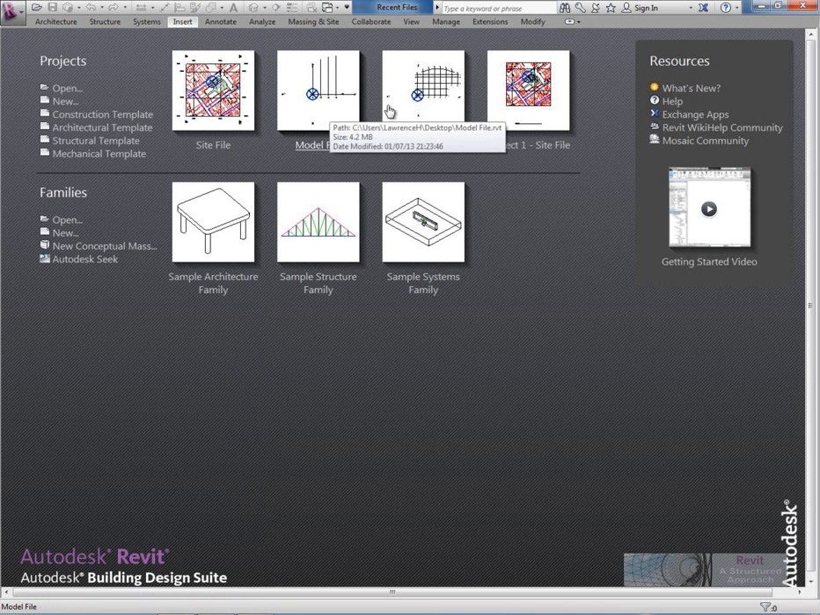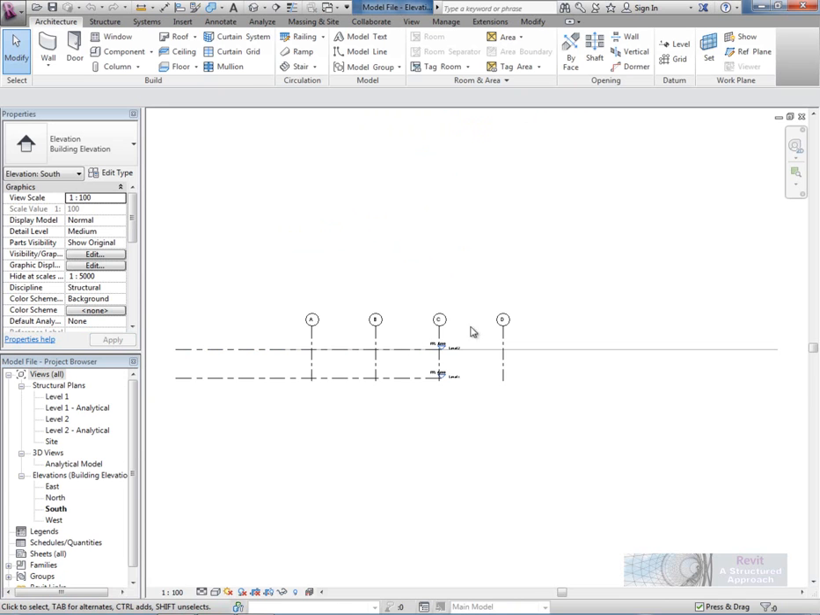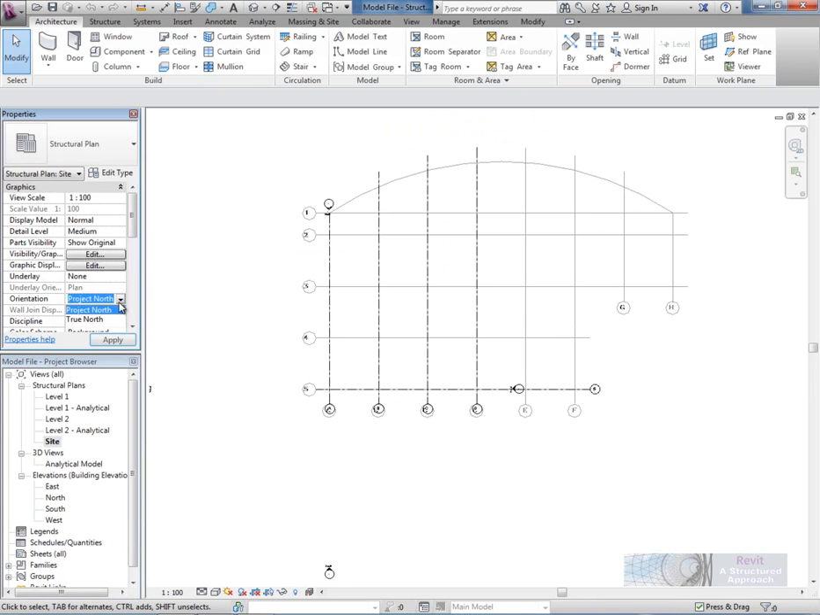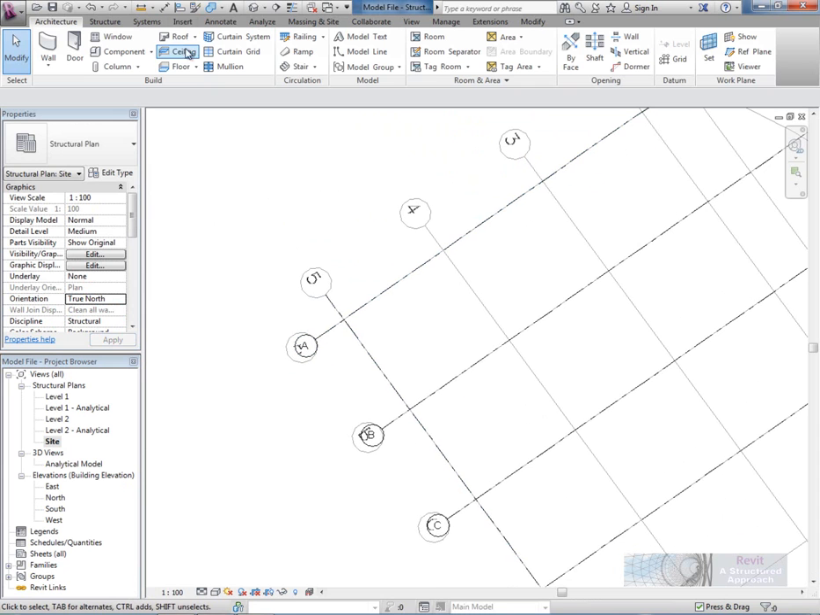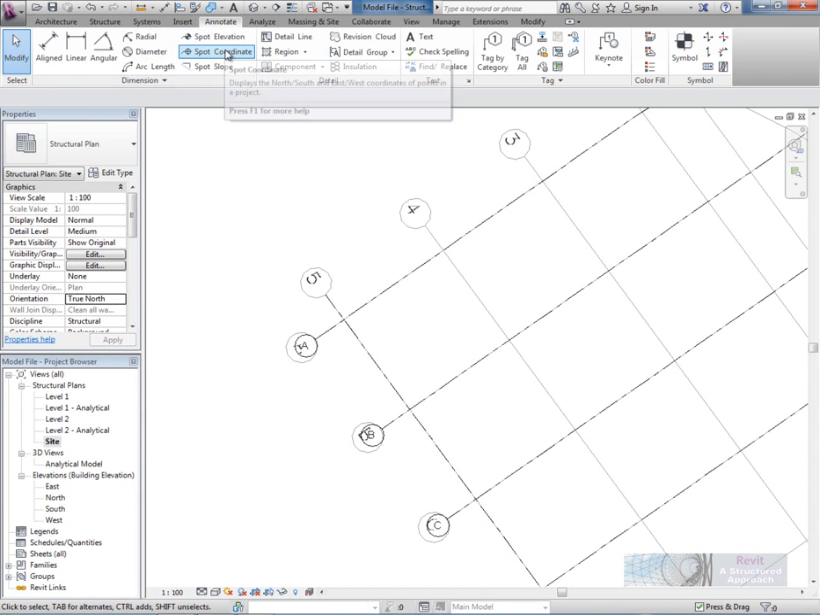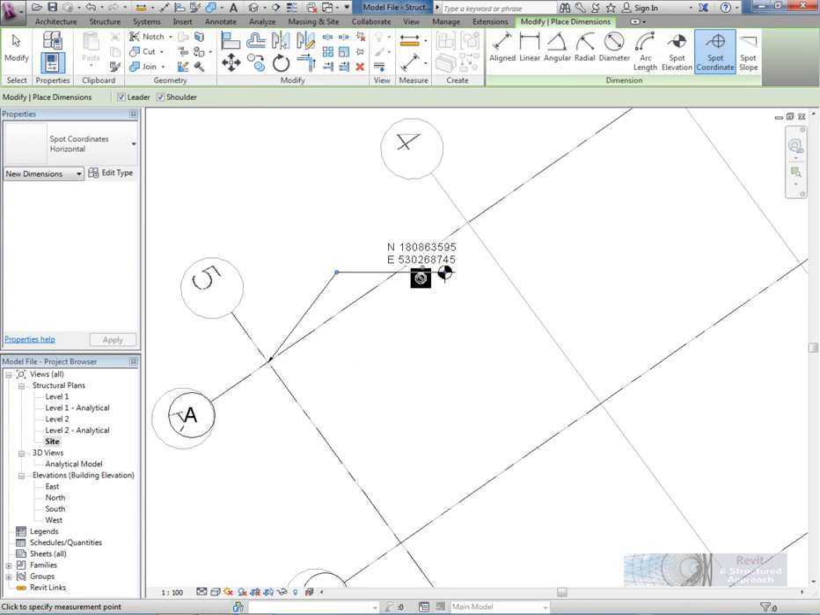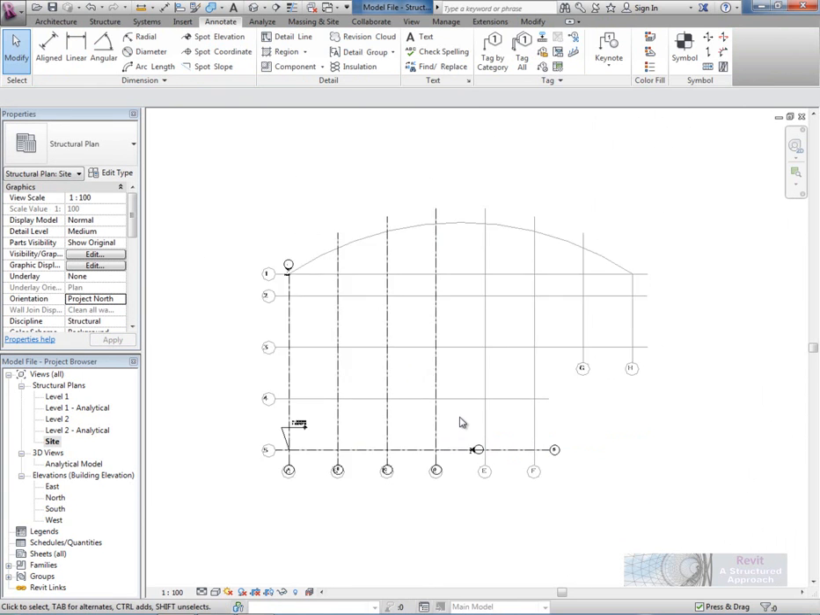Go back into our model file. Okay, it always opens up in an elevation, but that's fine. We can now go back to the site file. And you'll now see that when we switch from Project North to True North, the rotation changes. If I now go ahead and we decide to put on a spot coordinate, yeah, we'll see we have the correct coordinate there. And of course, if I switch it to Project North, there's a correct coordinate there.